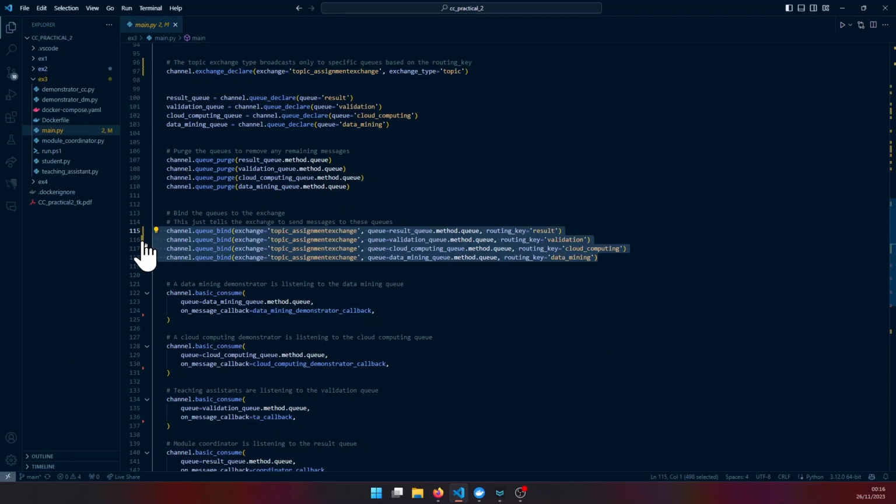And in conjunction with this, when binding our queues to our exchange, we specify routing keys. So in this case, the routing keys are results, validation, cloud computing, and data mining. By specifying these routing keys in a topic-based exchange, we tell the consumers where exactly the messages are to be sent, which stands in contrast to a fan-out type exchange, where messages are mindlessly broadcast out to all available consumers. And if I run this time, we see we get a different output.